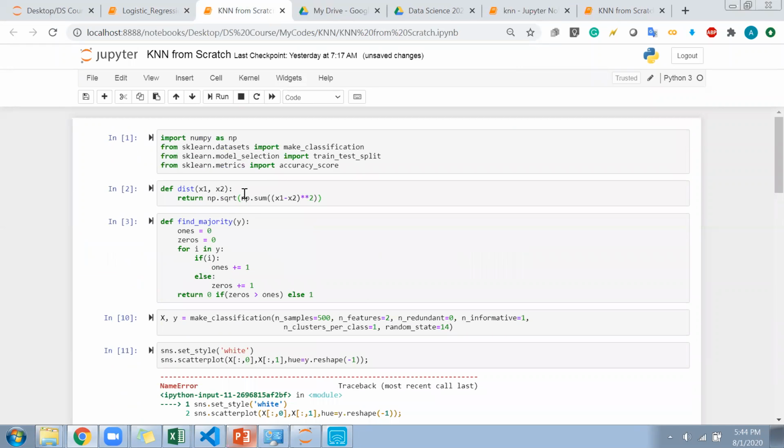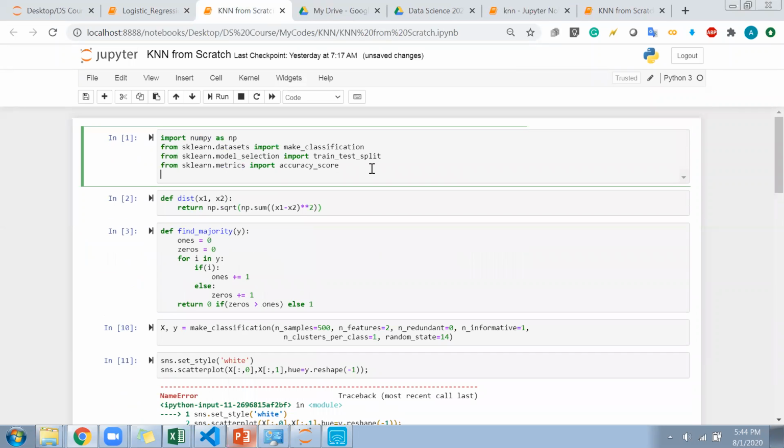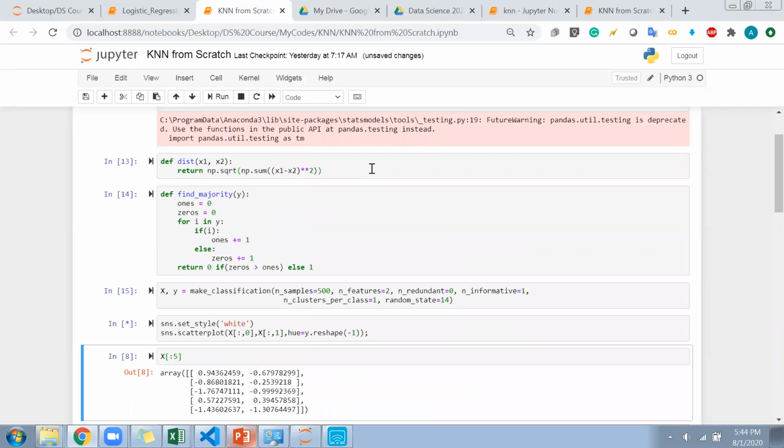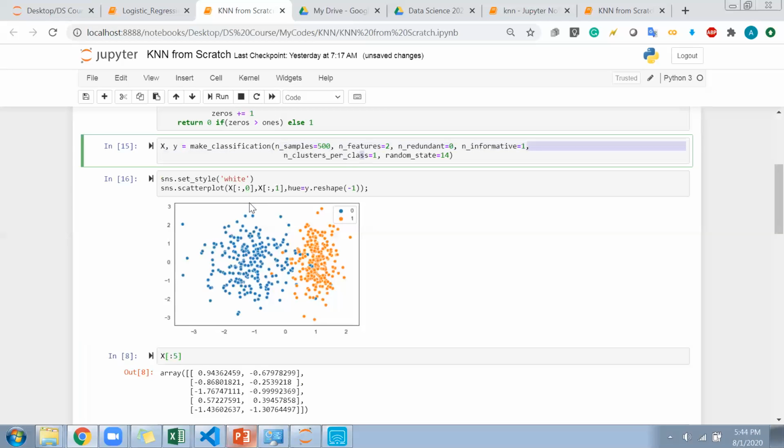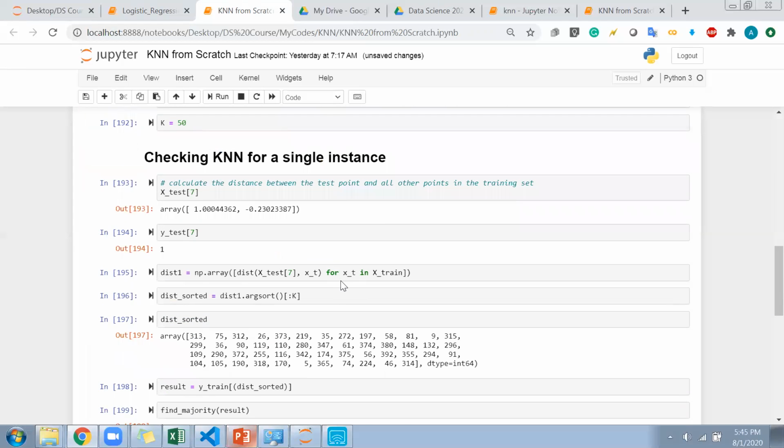Let me import the seaborn package. So here you can see that these blue ones belong to the 0 class, and these orange ones belong to the 1 class. So n_clusters_per_class means that there will be only one cluster of blue, it will not create a different cluster of blue over here. There will be only one cluster of blue and one of orange. That is the meaning of this. So you can see I have x and y, and the classes belonging to them.